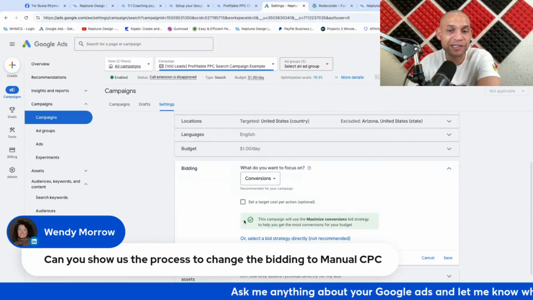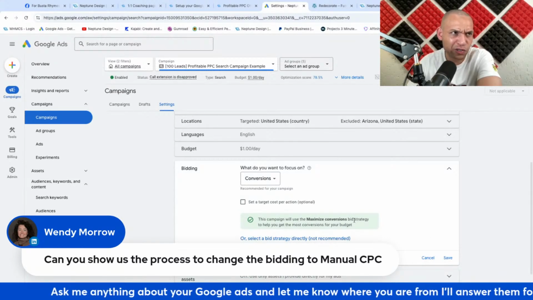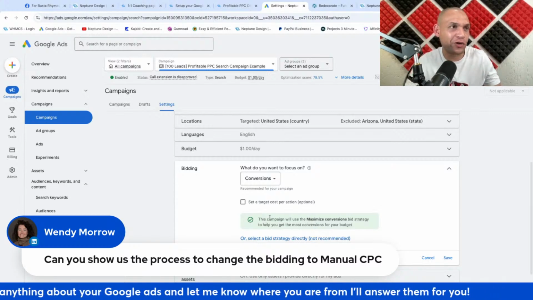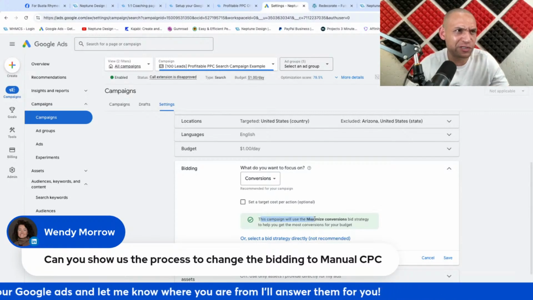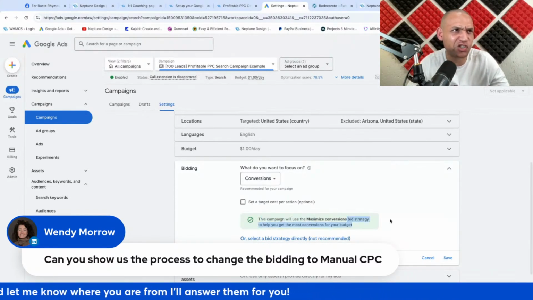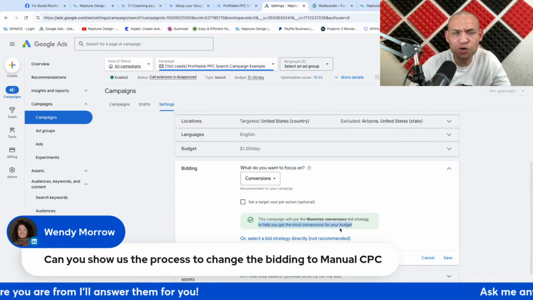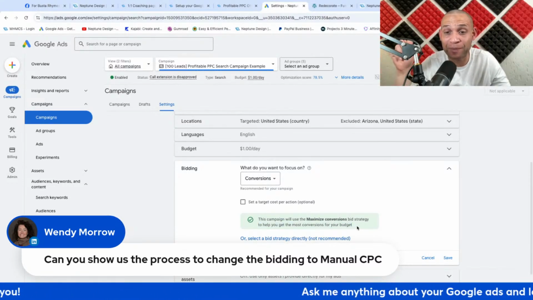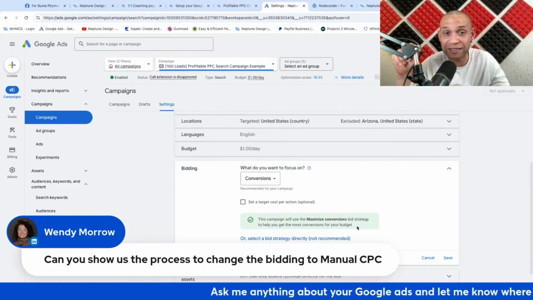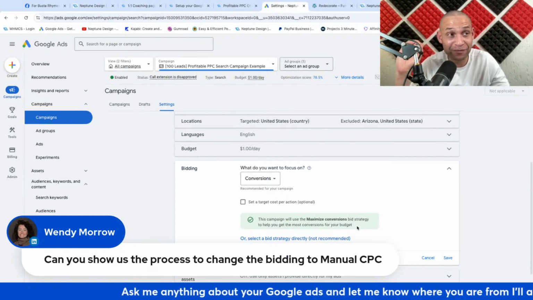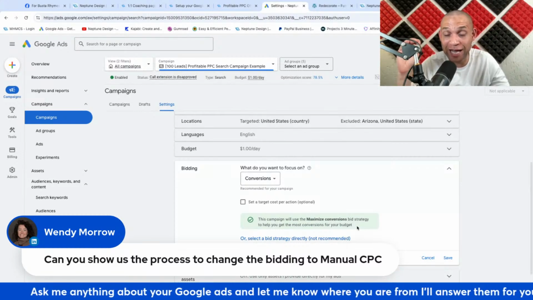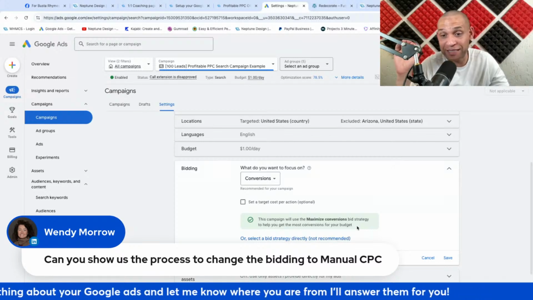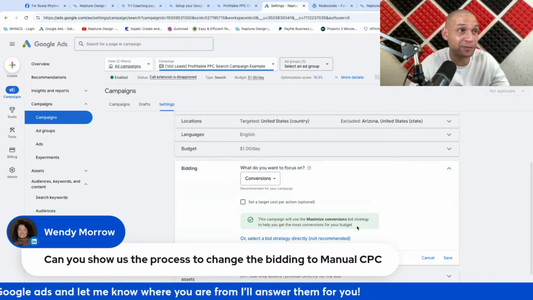And the first thing Google is going to do is try and upsell you. They tell you, in the Google voice: this campaign will use the maximize conversions bid strategy to help you get the most conversions for your budget. Guys, I want you to tell me in the comment section, how many people have used this and have gotten 0 leads? There are a lot of you. Don't be shy. We're not going to judge you, but this is happening often to people.